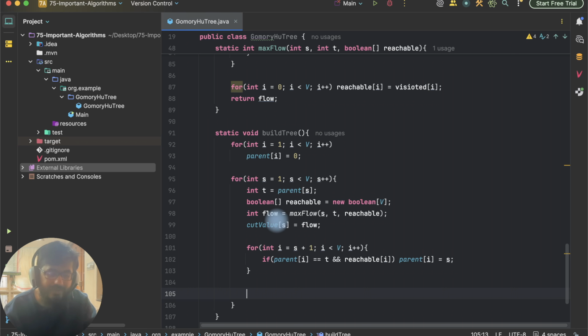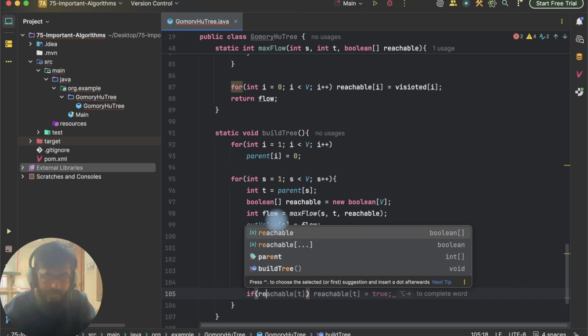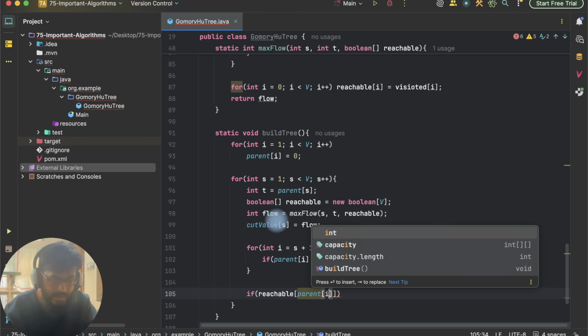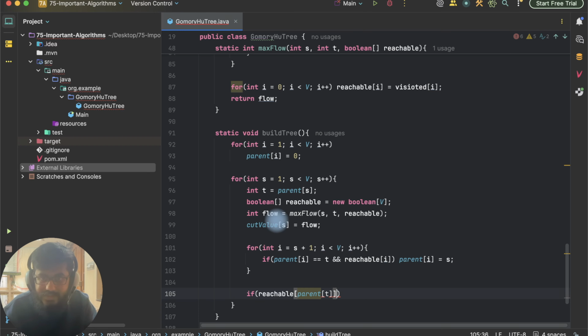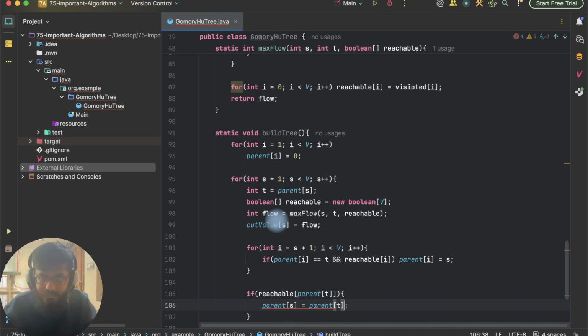Now we will be adjusting the parent relationships. For that, let me write a simple if condition. Reachable of parent of t, we have to pass t itself. Within the if condition, parent of s, let me assign this to the parent of t. So this is fine.